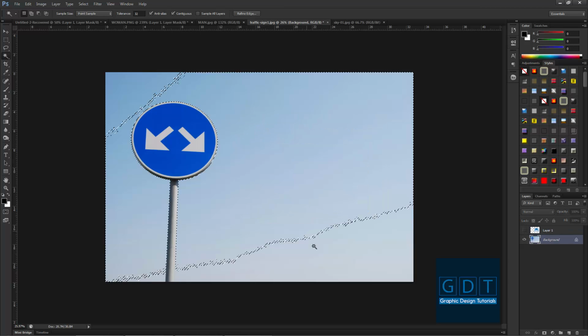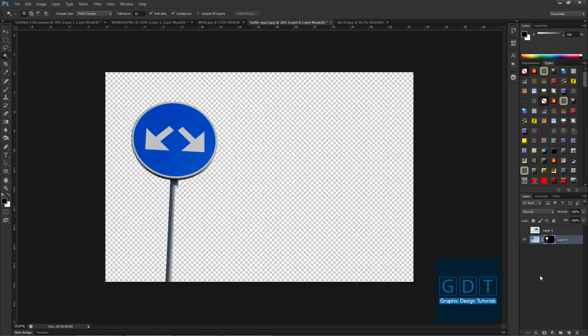When I click here, you can see that it is making a selection, and press the Shift key to increase your selection. Okay, I have made this selection. Okay, with Alt click.